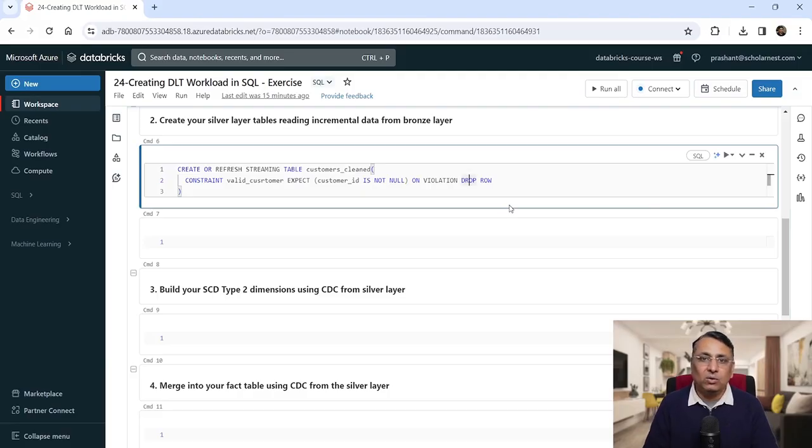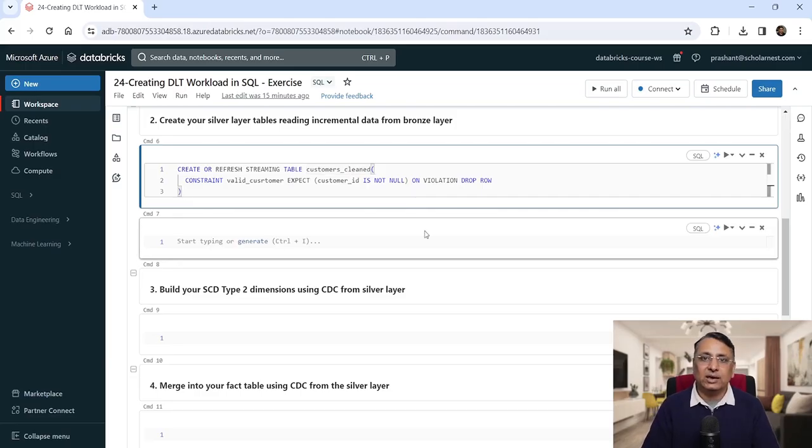Leave that row. Do not insert that row into the customers cleaned. That's all. We are done defining a table, and we are also done defining a data quality expectation. Now we need to fill the data into this table, right? So we need to specify the second part, how to fill the data.